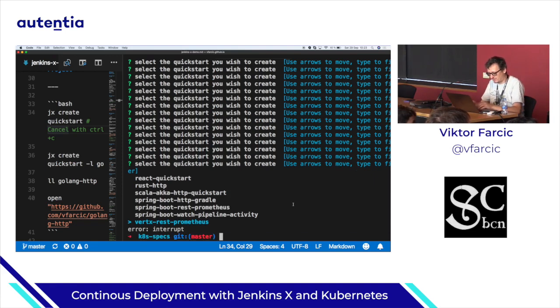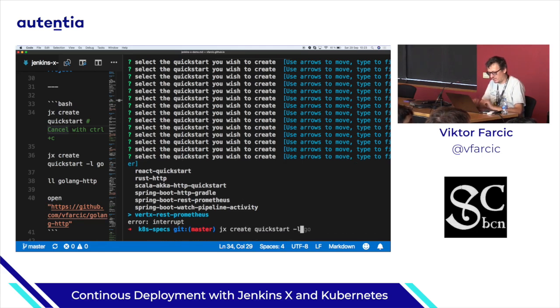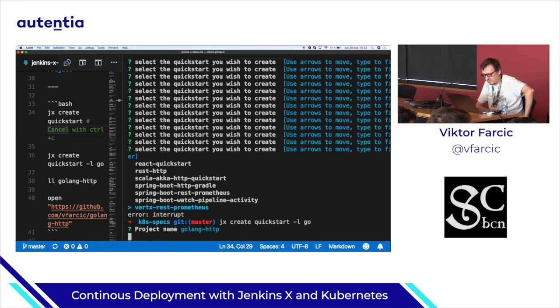Now, you can also do the same thing with -l and say, language, I'm going to do Go. Don't ask me questions. Because everybody here codes in Go, right? Yeah, I knew it. Okay, so how am I going to call that project? I'm going to call it default, golang-http.